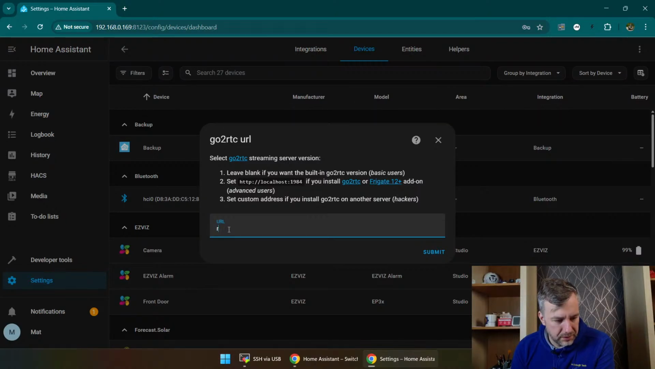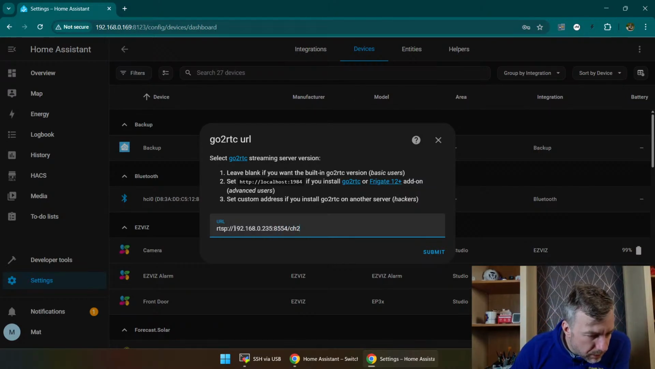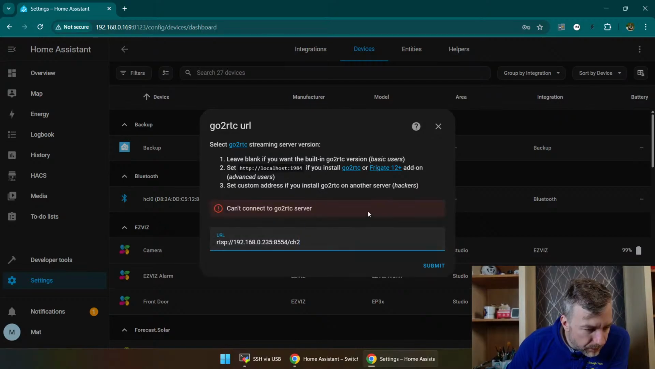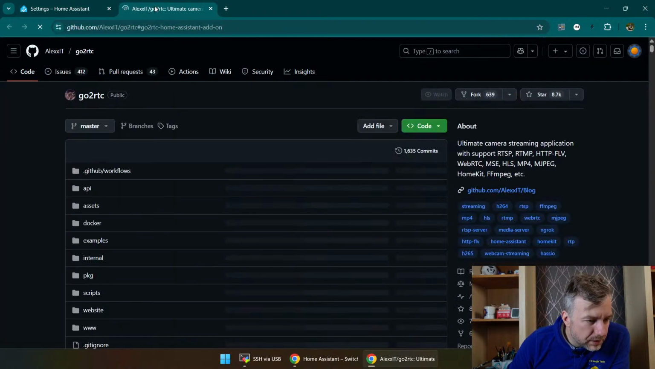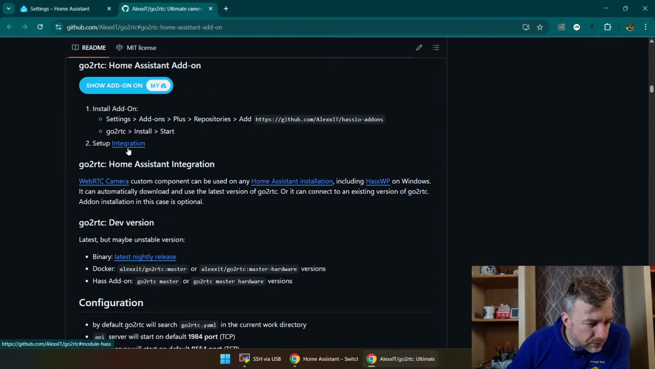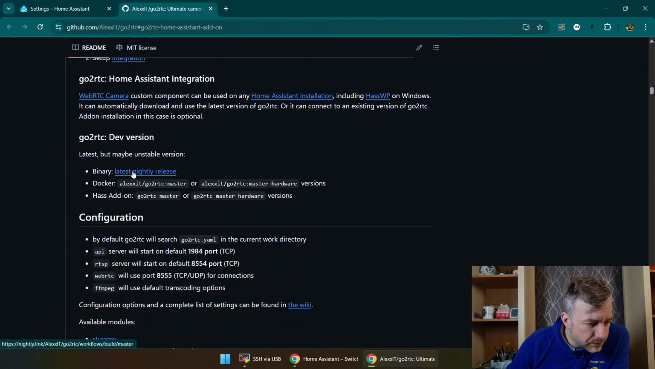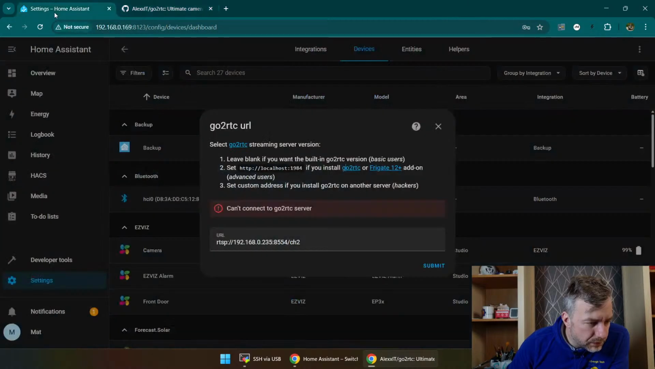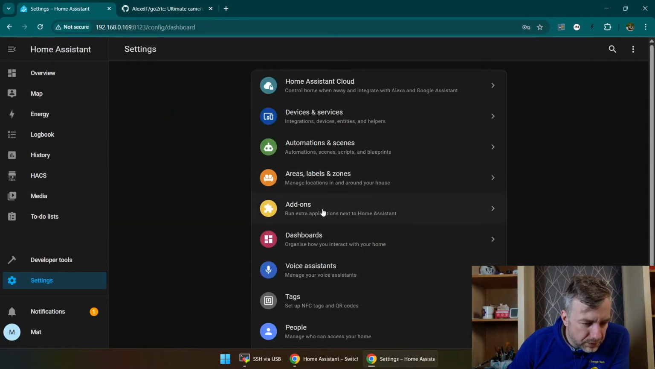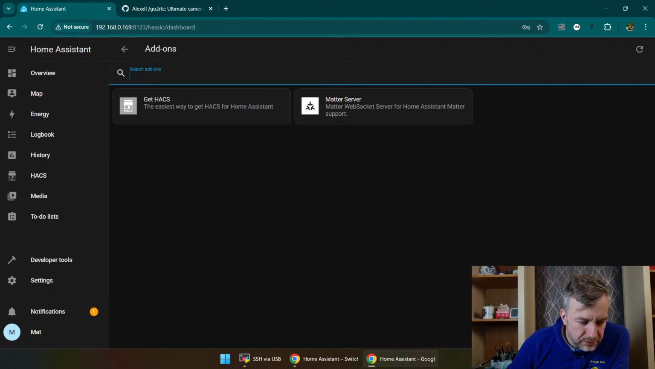RTSP, 192.168.0.235, 8554, channel 2. Okay. Okay, so I need to install this, right? You mentioned setup integration. This is Windows binary, Docker, Hard add-ons. So I need to go to add-ons, developer add-ons, search add-ons.